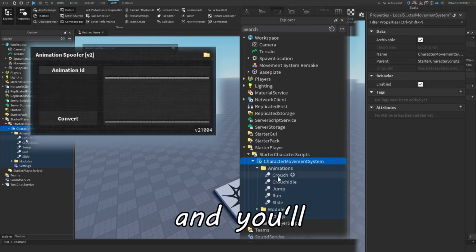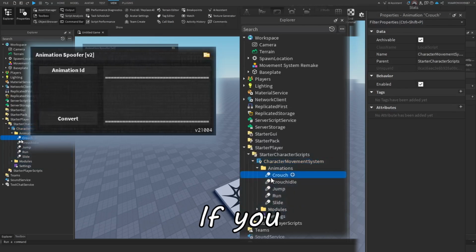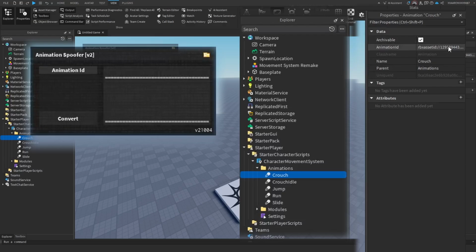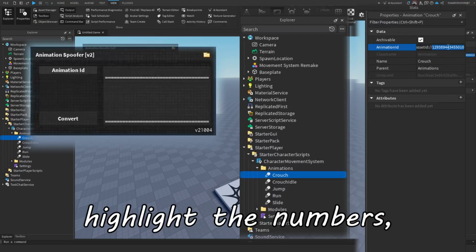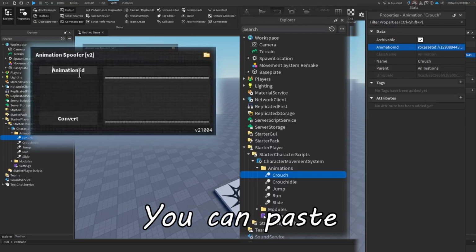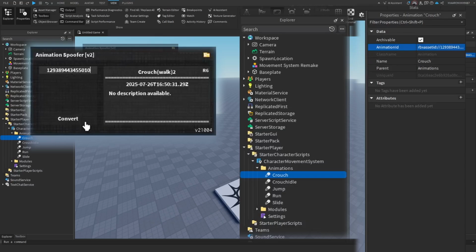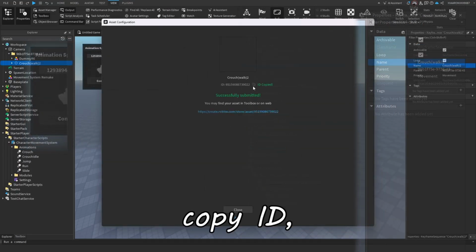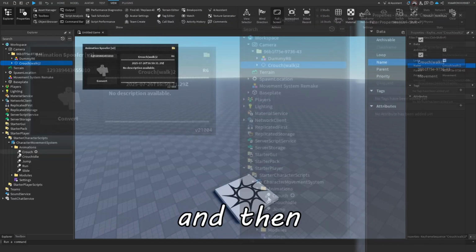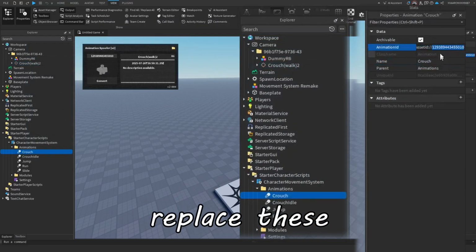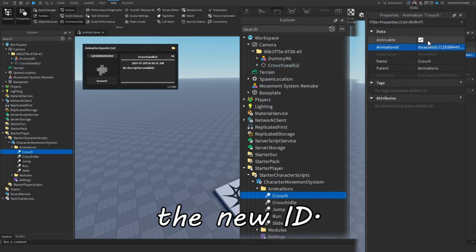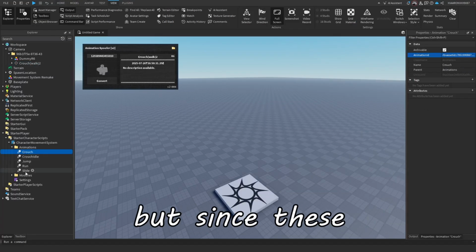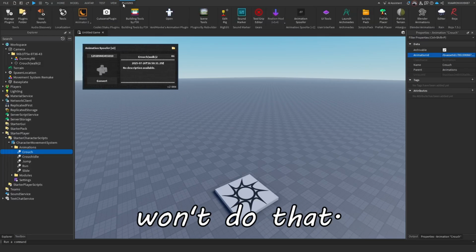After you've done that, you want to go into the animations folder inside of the local script, and you'll see different animation game objects. If you click on one, you'll see on your Properties tab the Animation ID. If you double click on the numbers, it'll highlight the numbers, and you need to copy that. You can paste it into this box here, press Convert, press Save, copy the ID, and then replace these numbers with the new ID. You just need to do that for every single animation here, but since these are all mine, they already work, so I won't do that.